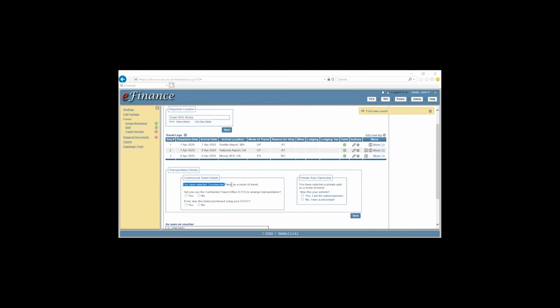Since we selected commercial plane was our mode of travel, did we go through CTO to arrange transportation? For this scenario, I'm going to select yes. And it'll gray out the next block. Since we selected private auto, they want to know if we were the owner, operator, or a passenger. Since the sponsor picked me up, I'm going to select no and save.